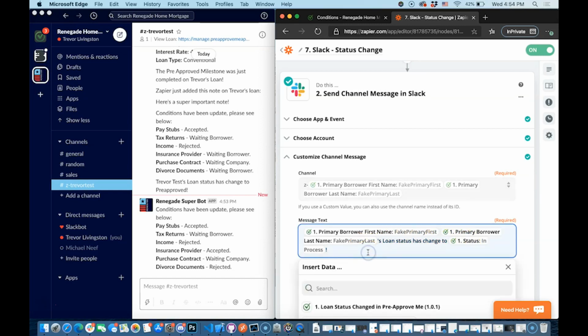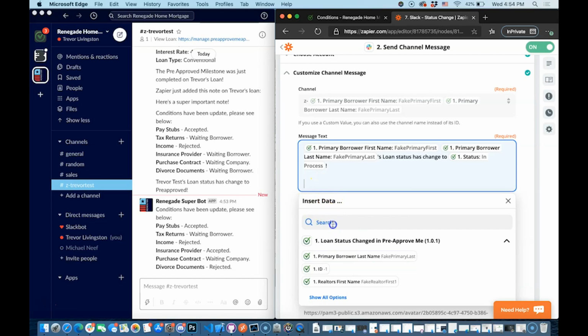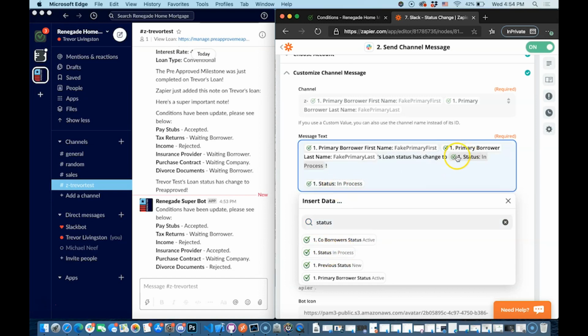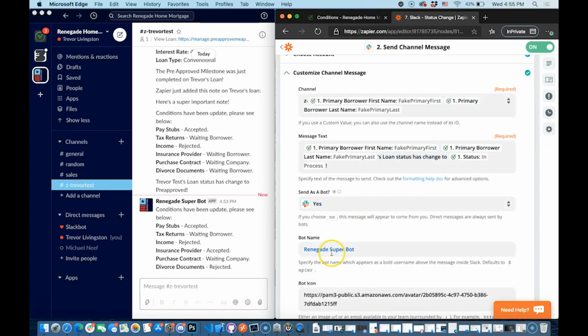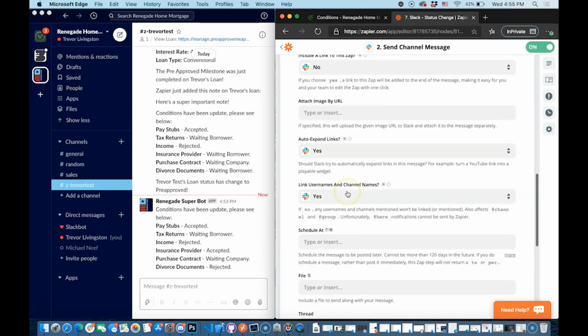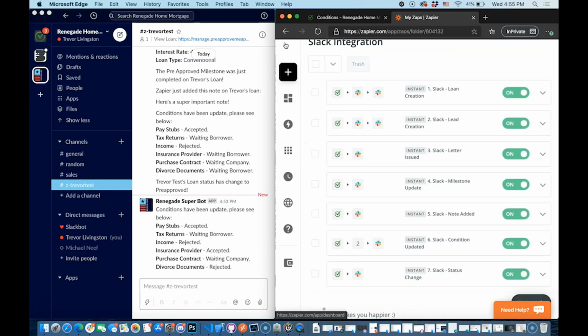status in process. So I'm not going to go through here and delete a bunch of stuff just because I don't want to have to retype it all. But if you go down here and insert data and type in status, you'll see an option here for loan status. So this is kind of the field that matters here. So loan status is changed to status in process. So that is going to be what pulls in loan status data. And then I'm just going to hit send as bot name, just same thing as before that we've done, 5 times now. So all that looks good. Then we're going to hit done editing, and that is pretty much it.